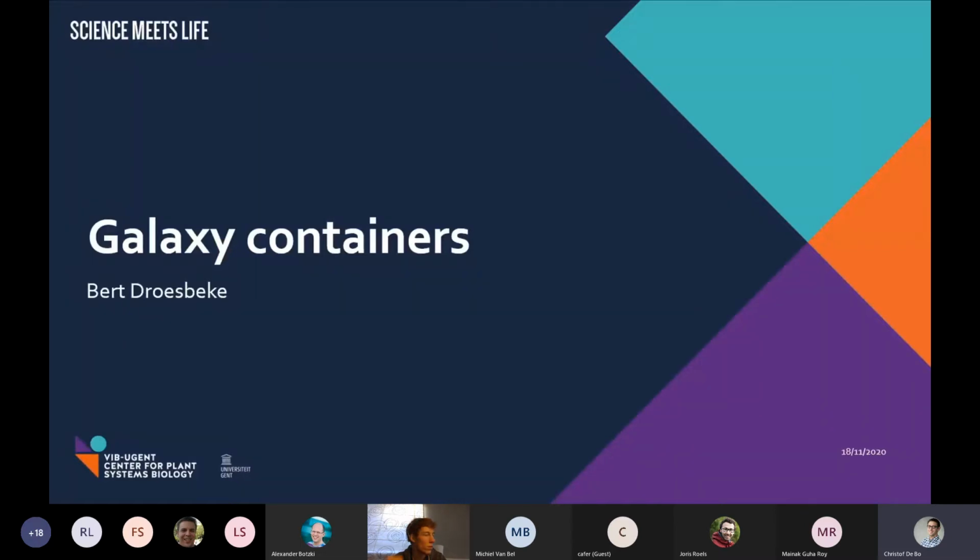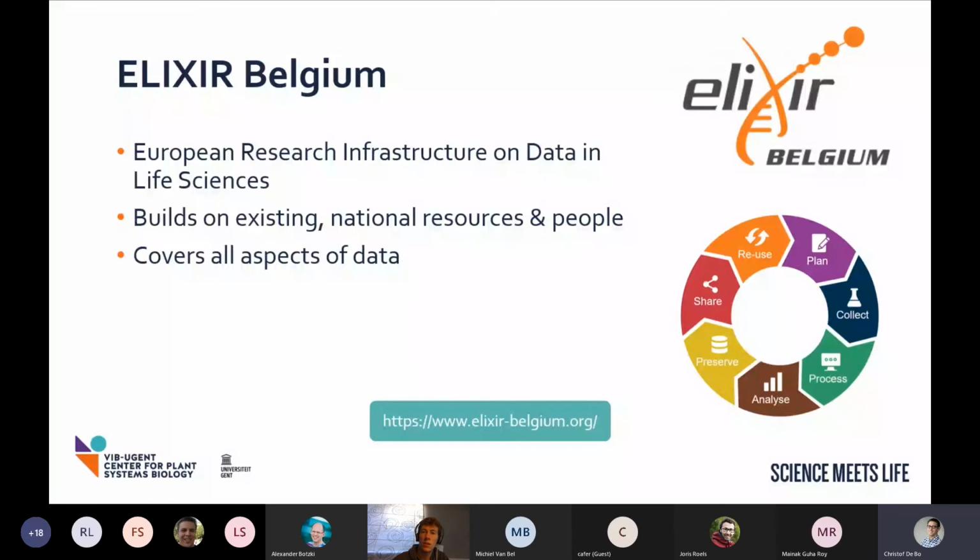Hello, everyone. My name is Bert Droesbeke, and today I'm going to talk about Galaxy containers. I'm part of Elixir Belgium, and for people that never heard of Elixir, Elixir is an intergovernmental organization that brings together life science resources from across Europe. The Belgium node, which is located here in Ghent, builds on existing national resources and people and covers all aspects of data, starting from data management planning all the way to reusing, as seen here in this data lifecycle diagram on the right.